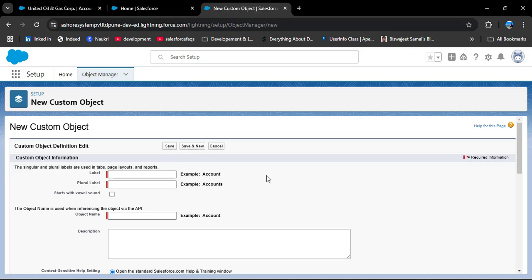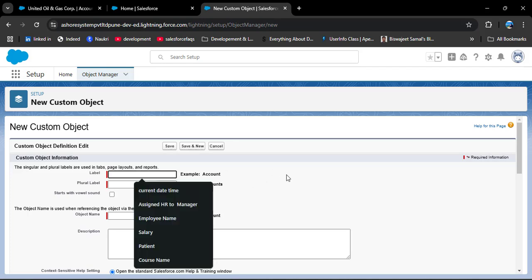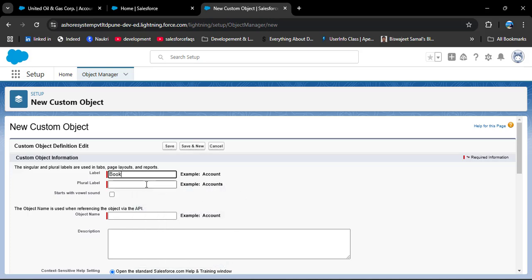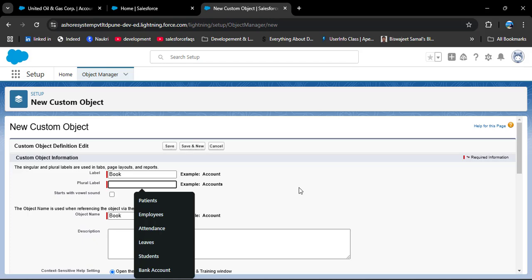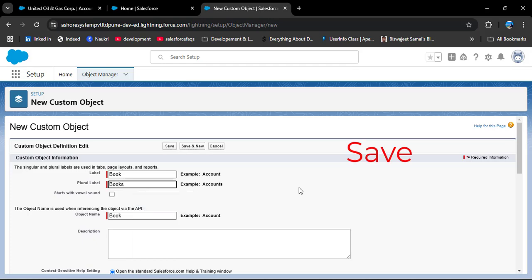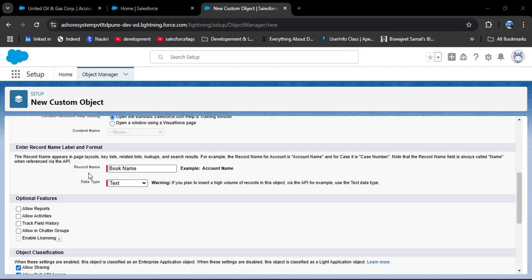Now to store the information about books, here I am creating a custom Book object. For that, in the label I am entering Book. Then here we need to enter the plural label, so I am entering Books. After that, you can see the object name is automatically populated, which is the API name of this object. As you scroll down, you can see the record name, which is automatically populated as Book Name. You can also change the record name as per your requirement.